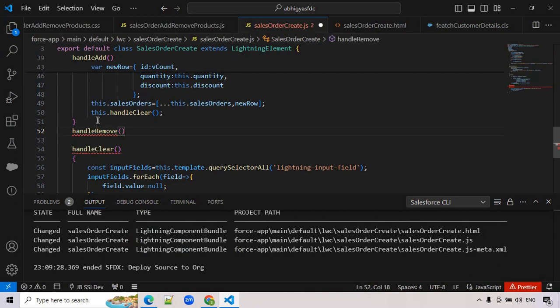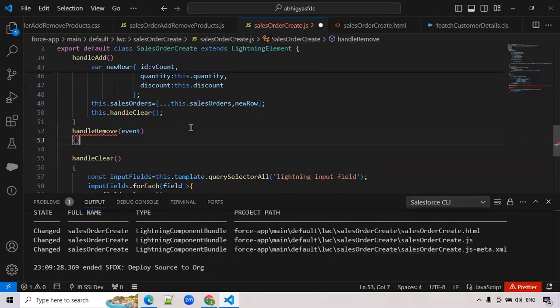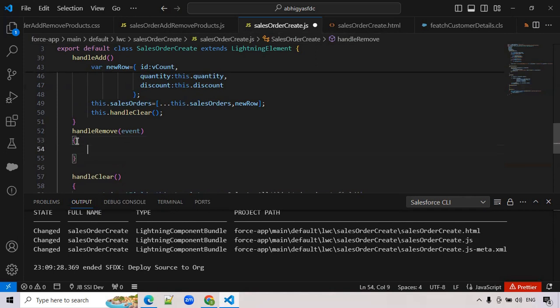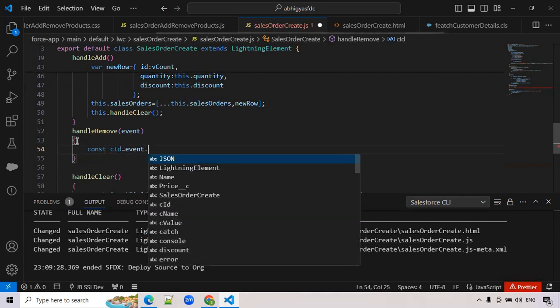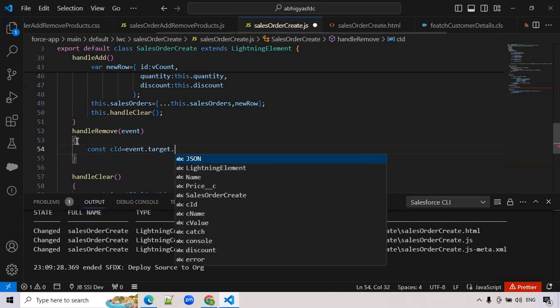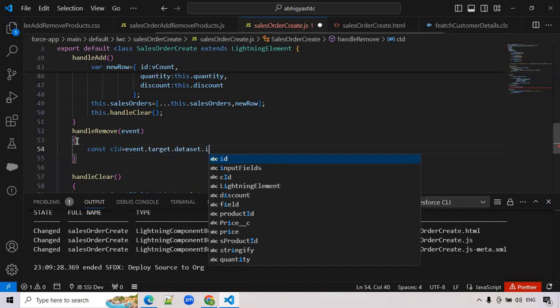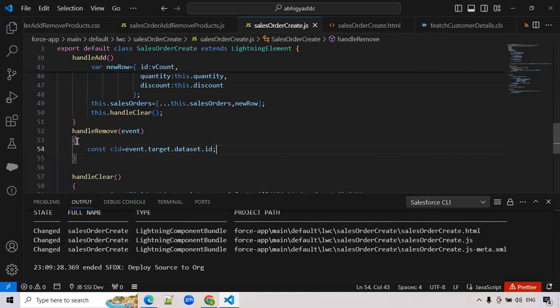So handle remove. We have to take it by the event. Once we click onto the event, we have to identify it, right? Here we have to save up to this one. How are we going to remove? We have to fetch it by the ID, right? So const cid equals event.target.dataset.id. That is the ID being written here.